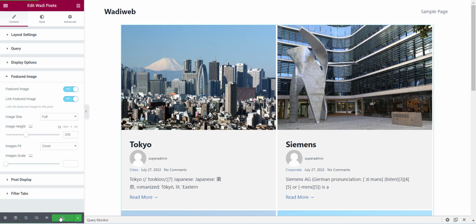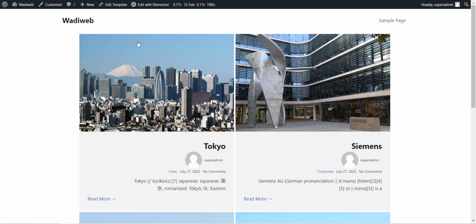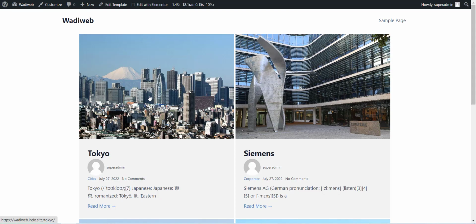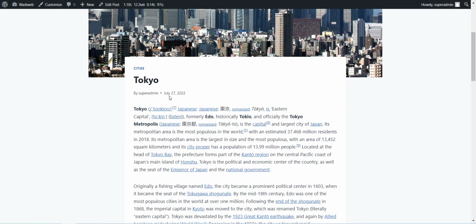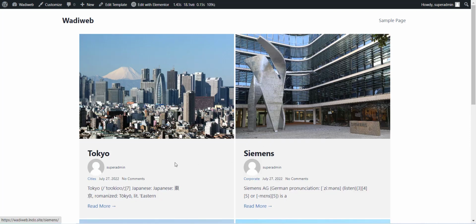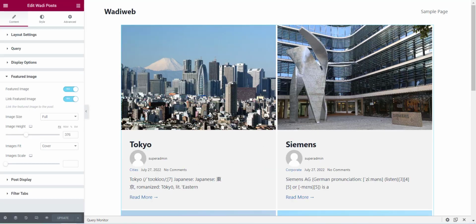Update. Let's go back to the front end. Let's refresh. Now, as you can see, the featured images are clickable. Let's try. As you can see, it redirected us to the post itself by clicking the featured image. Let's go back to the widget. Now let's go back to the editor.